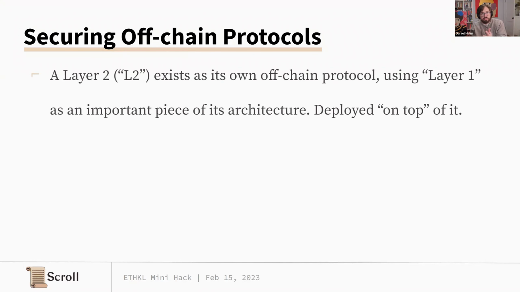And so layer 2s is what these can get called, and they exist as their own off-chain protocol, but use layer 1 as an important piece of the architecture, right? People say that the layer 2 is deployed on top of the layer 1, but it's really just a separate network that gets tethered in some way to the base layer, right? And here we're talking about Ethereum, so I'll probably just start saying Ethereum instead of layer 1.